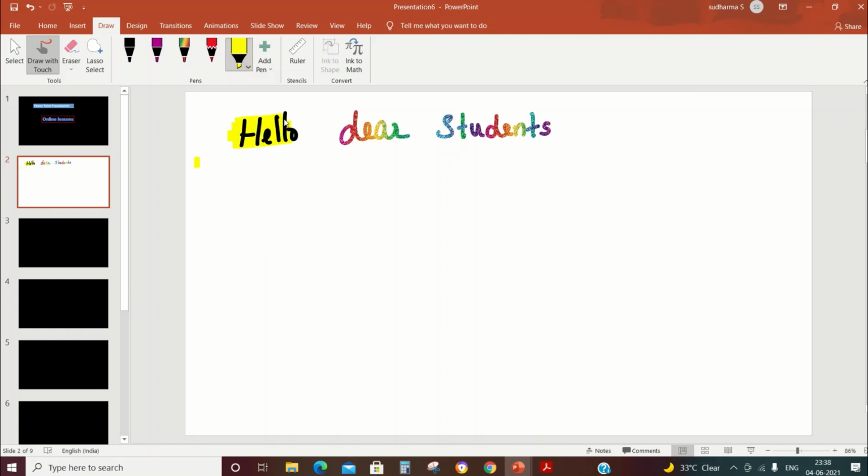So this makes annotations very easy. This highlighting option is very much useful for all our lessons. So this is how we are going to write on the board.